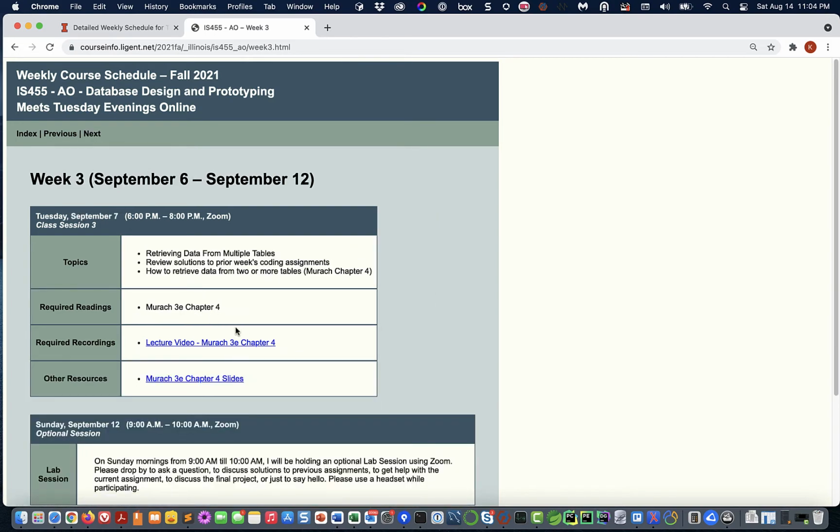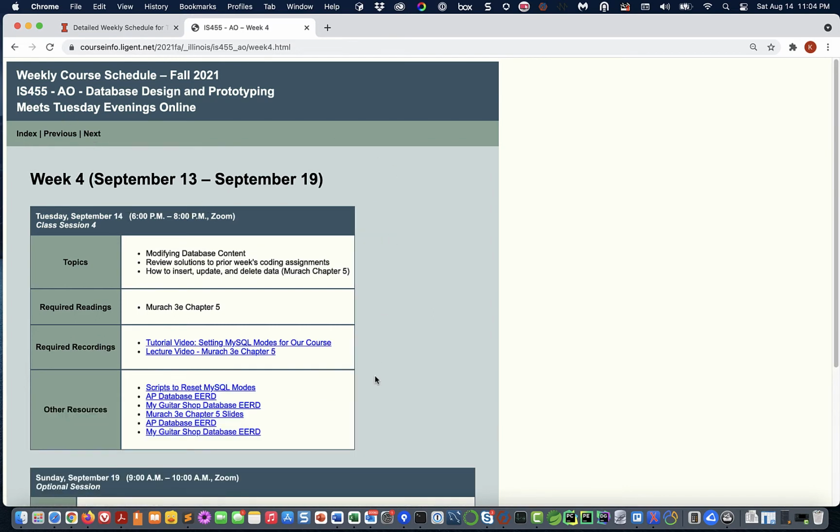And week 4, we learn how to retrieve data from multiple tables. That's a more typical query in a SQL database. So we're covering chapter 4, how to retrieve data from two or more tables. We go on there to chapter 5 from the Murach book. Modifying database content is the general theme for the week. The chapter that we cover is Murach chapter 5, how to insert, update, and delete data.